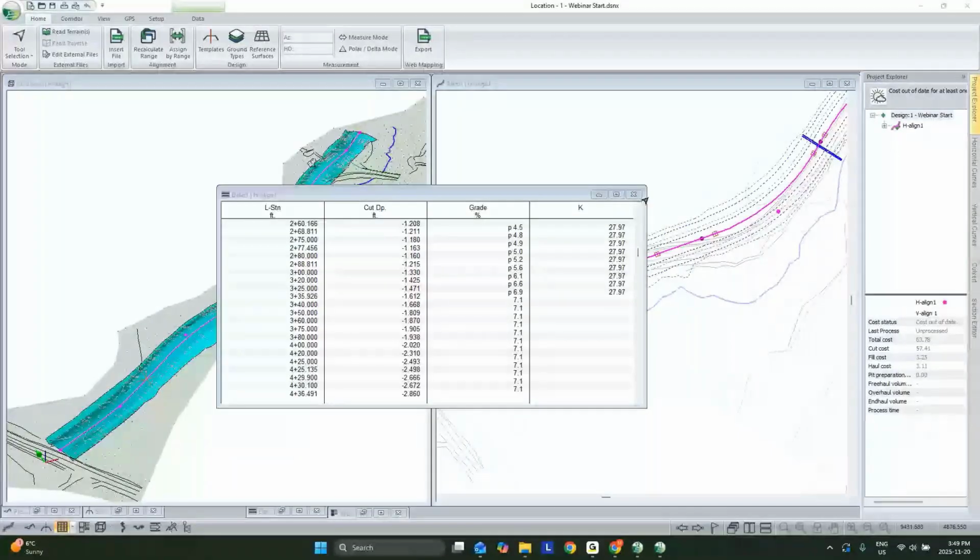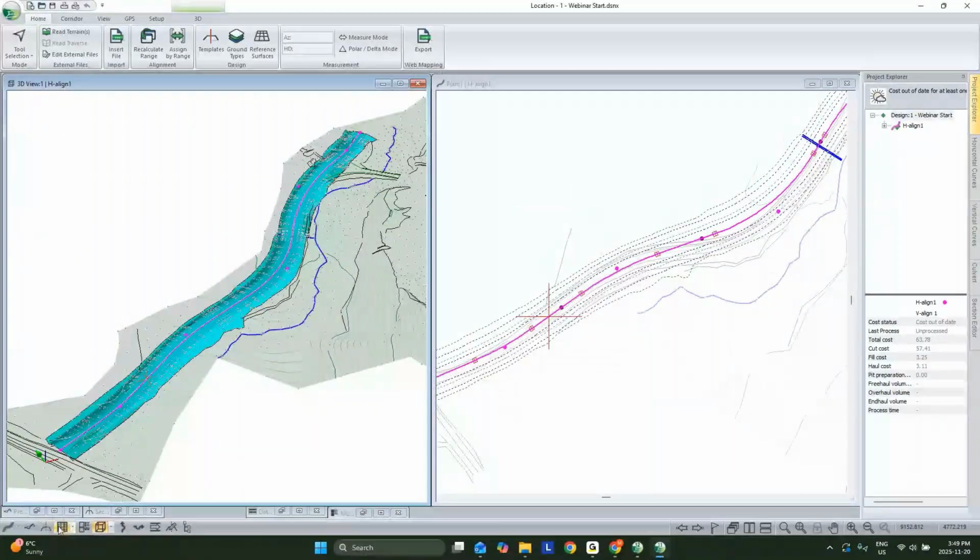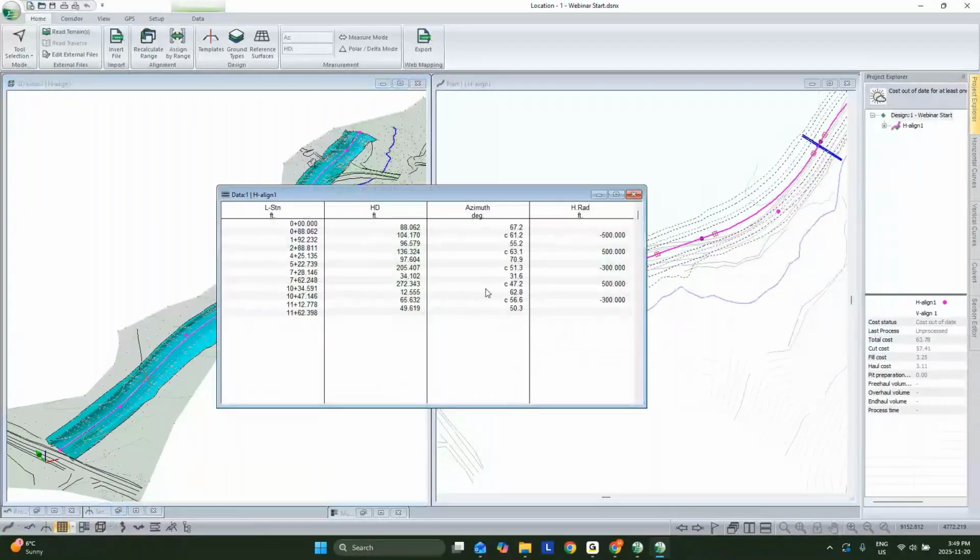Yeah, so you can produce a table. So we've got the kind of context here. We can add in a data table. Now with that data table, we can configure what we'd like to see, and we could show the same attributes that you're showing elsewhere in the software.